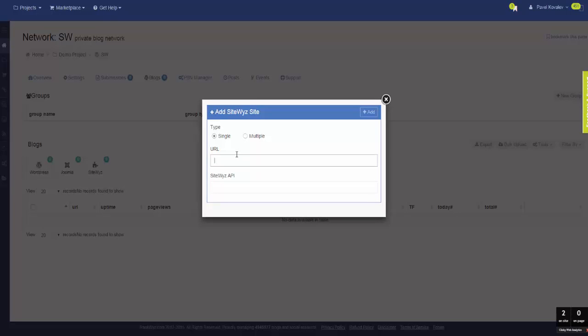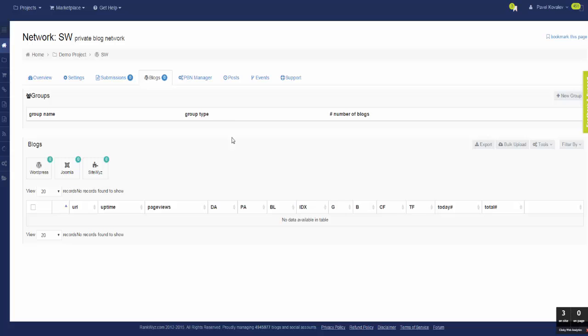There you enter the URL and paste the site API key, and click save, and the two systems will be integrated. Once you add this site to the network, you'll be able to set up posting, set up the rank tracker, and automatically build backlinks to your SiteWyz sites.